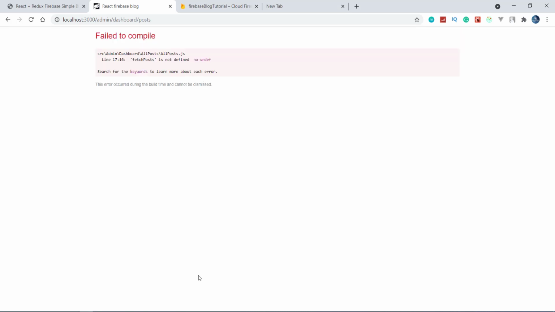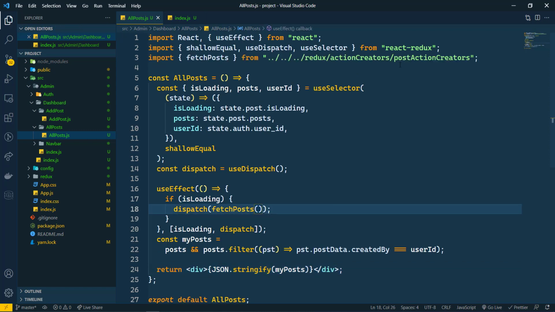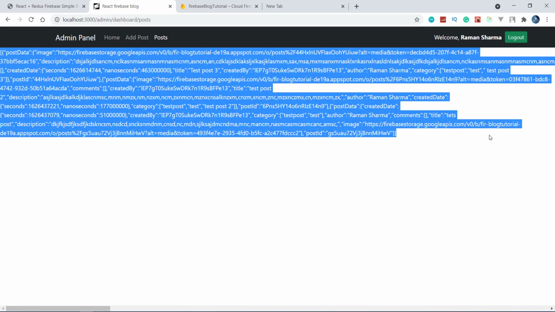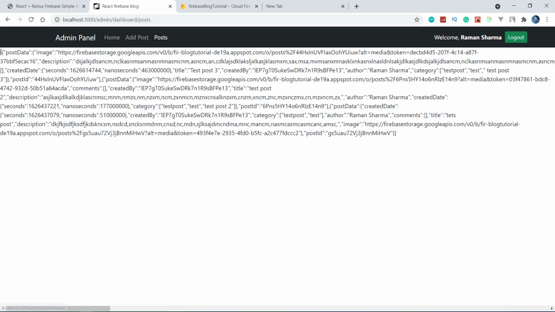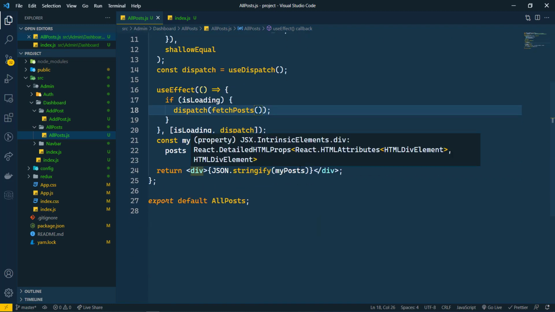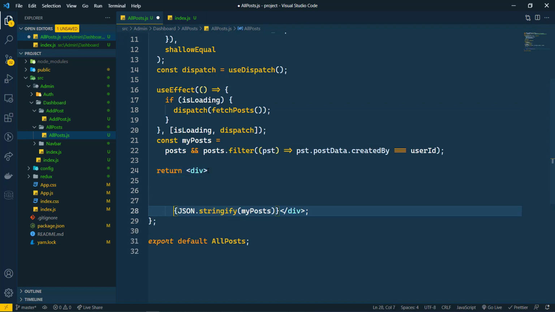So fetchPost is not defined here, so we also have to import fetchPost here. Let's go here and import it. So fetchPost is imported from the action creators folder here. See that now we are getting all our posts here, and let's go to add post and post here. See that here we are getting all our posts. So now let's move further.